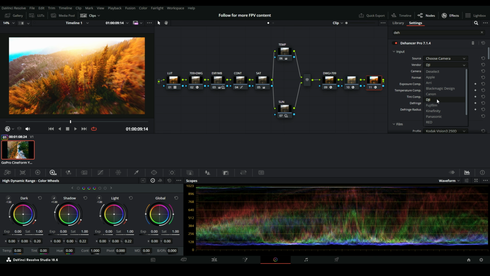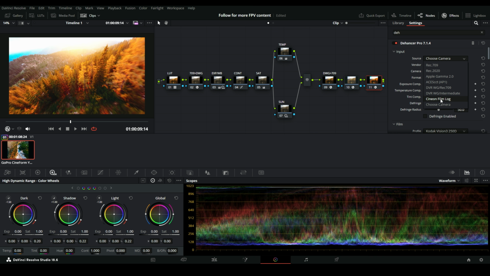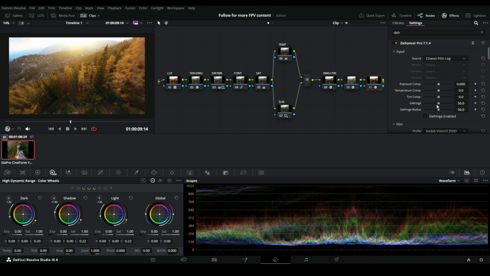But they have a lot of cameras, and in my case not the GoPro, so I will use not a camera profile and the Cineon Film Log. And I don't want to change any of these settings right here.